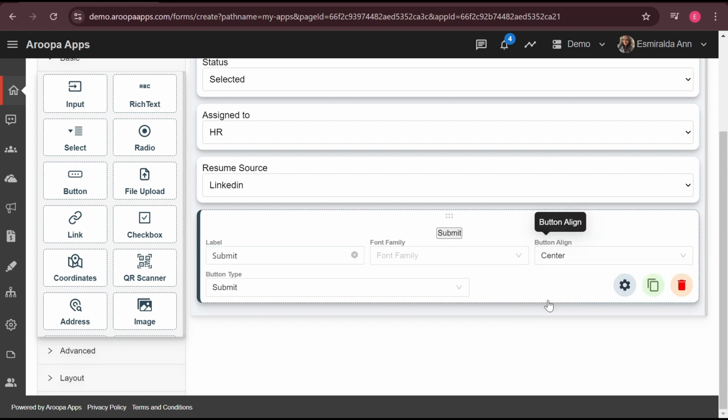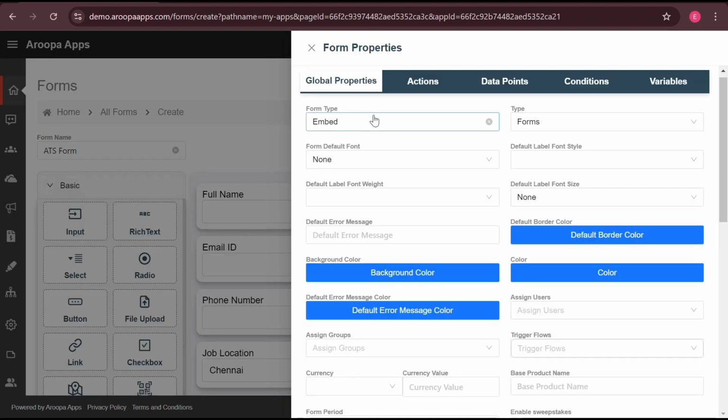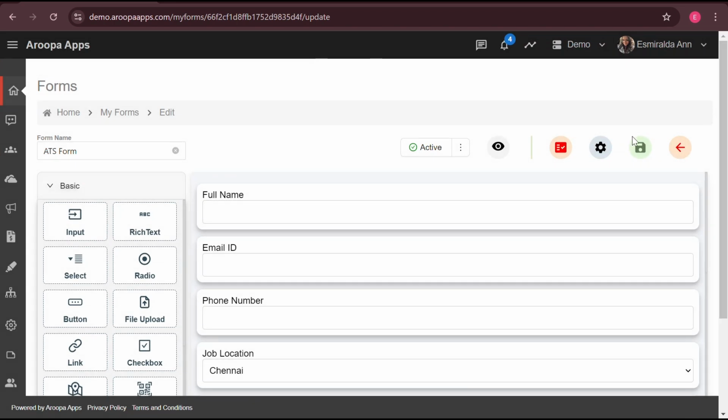To save your form, scroll to the top and change the status from draft to active. Adjust final settings as needed. Embed enables addition to any HTML page. Public allows anyone to access it. And private restricts access to users other than the users in the tenant. For this example, we'll choose embed. Now we'll save the form.